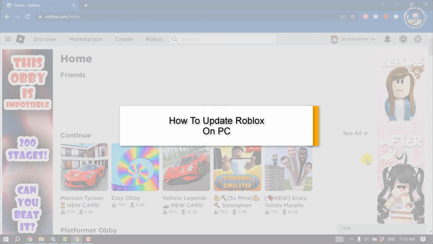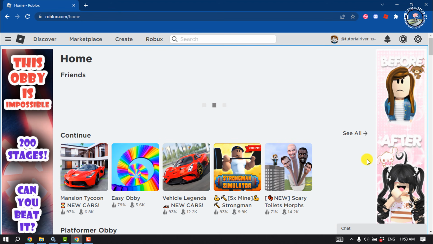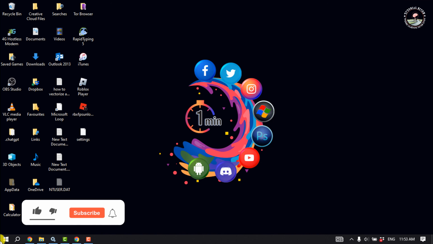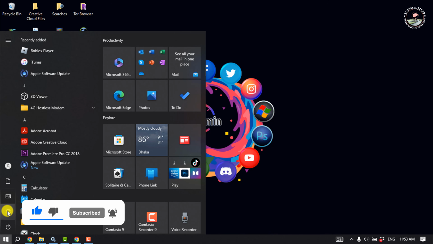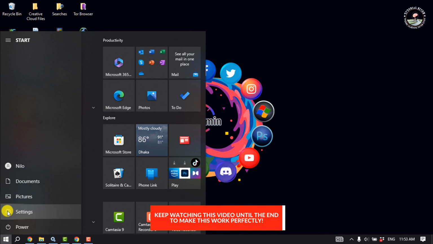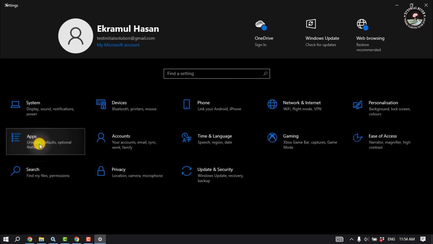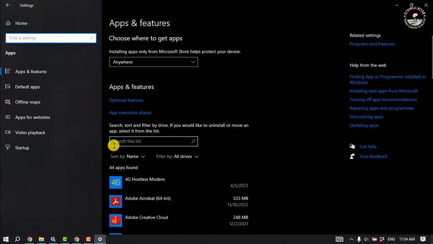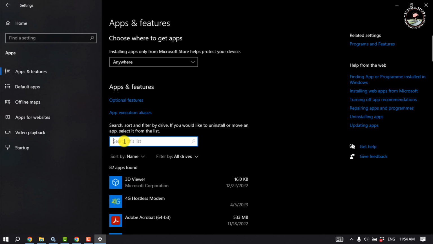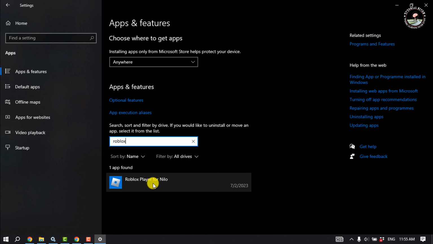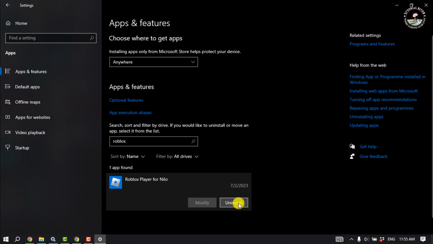This tutorial review will show you how to update Roblox on computer. First of all, click on your Start menu. Click on Settings. Select Apps. Select Apps and Features, and here click on this search box and type Roblox. Now click on Roblox and we have to uninstall our current Roblox app.